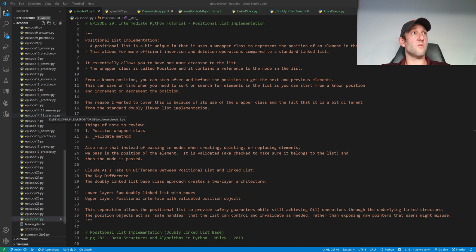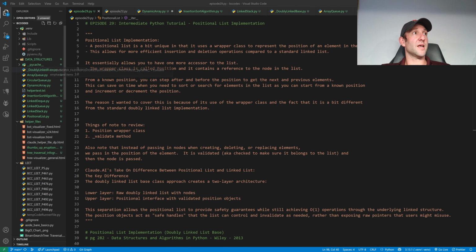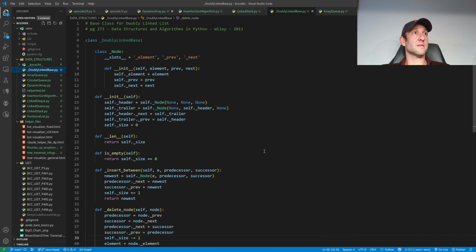And so I'm going to go over the base class, the doubly linked list, because then the actual implementation of the positionally linked list will make a bit more sense. So the doubly linked list base class is using a node class embedded in here. It's using slots with the attributes element for the data, previous, and then next as the pointers to the next and previous nodes in the list. And then it has a constructor that is implementing those and assigning those to the instances.